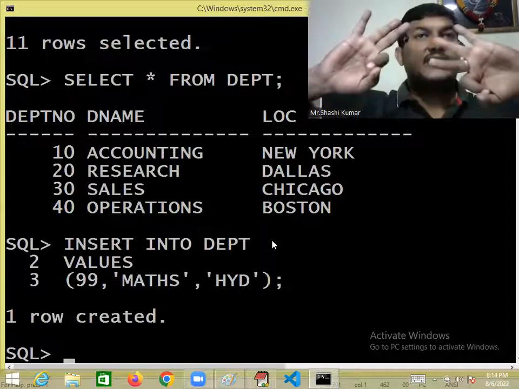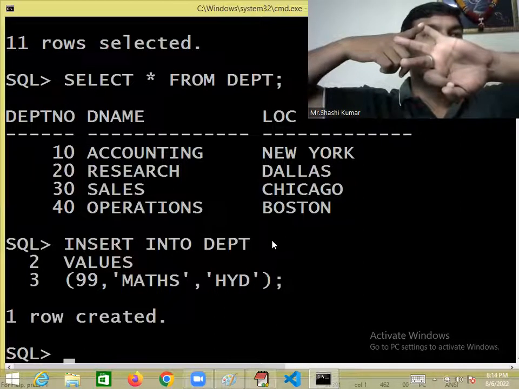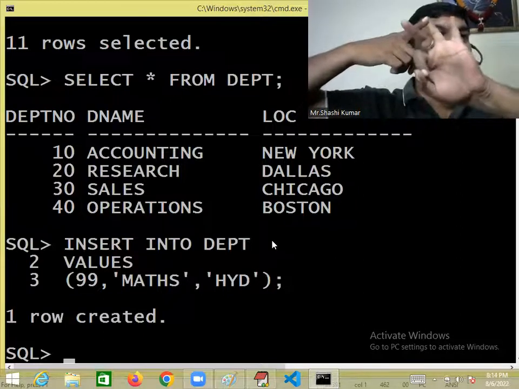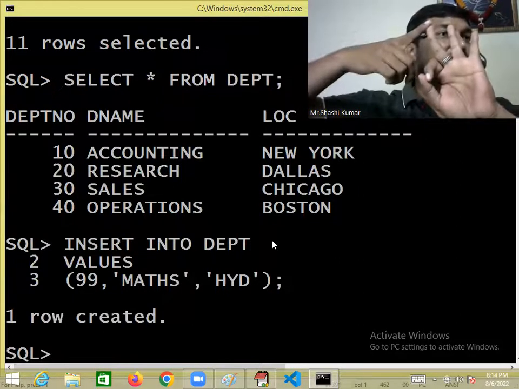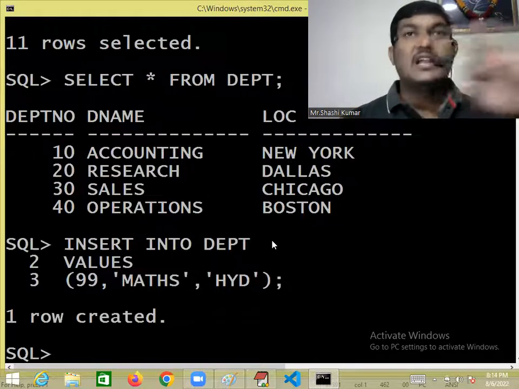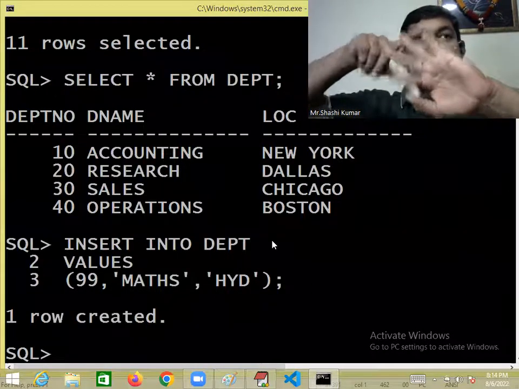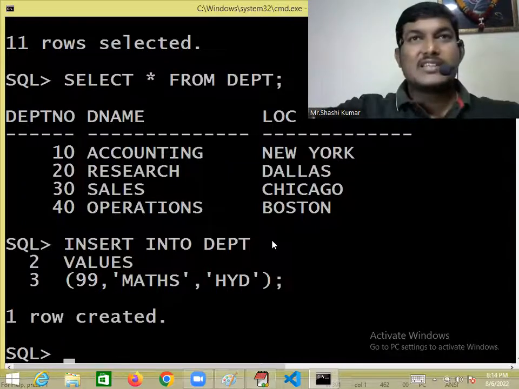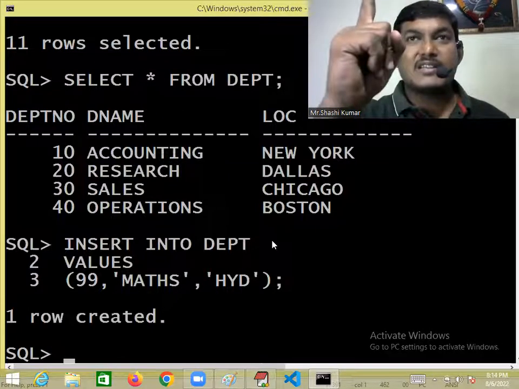Totally, I have done 3 operations. First, I updated all the employees' commission with 3,000. Second operation, I deleted all the managers. Third operation, I inserted one record into the DEPT table. I have done all the 3, is it DML or DDL? DML. All DML operations are considered by the system as one transaction.